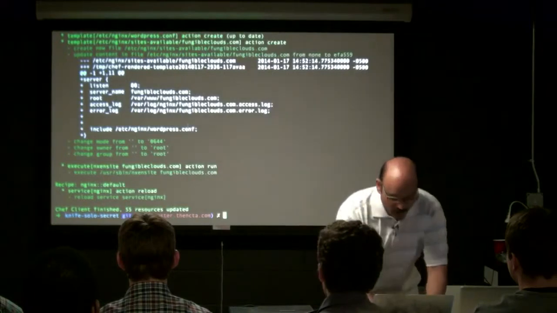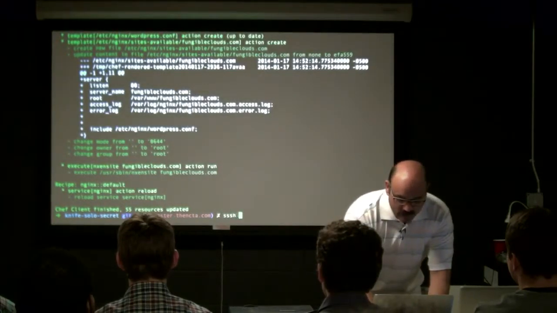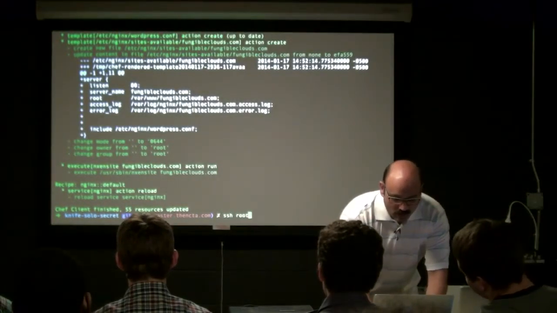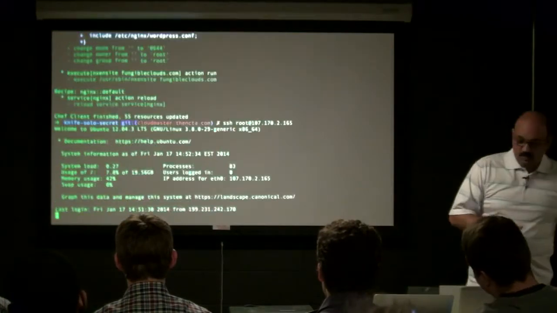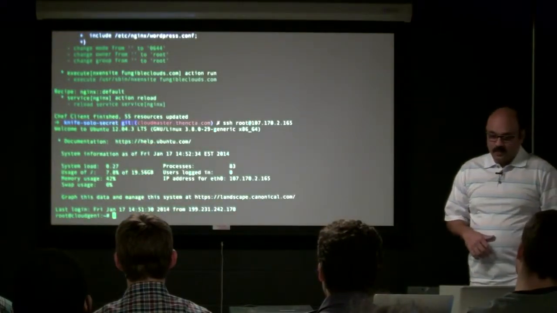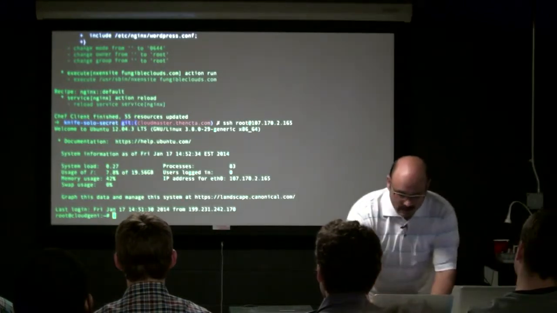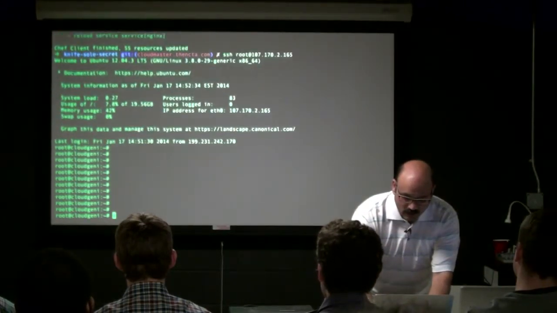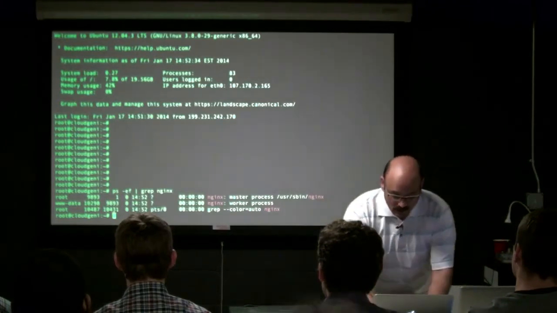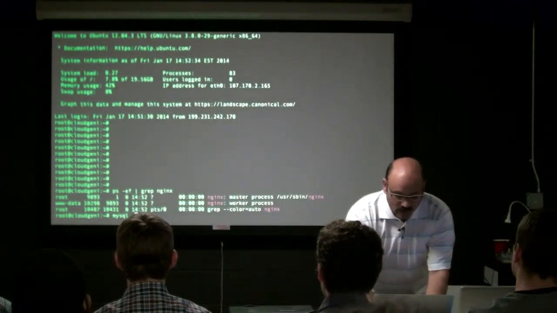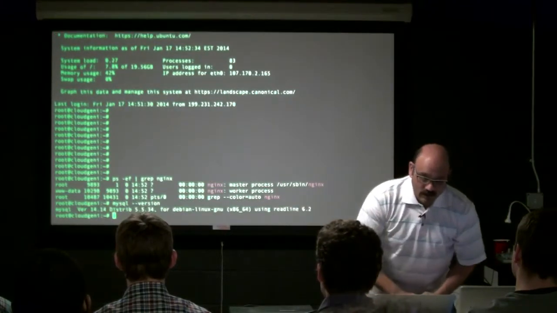Let's check it out, see what it's doing. So I'm going to say SSH. And this will enter that machine in the remote location. And let's see what got installed here. First of all, Nginx should be running. Is it running? Yes. Let us see. MySQL installed. Yes.